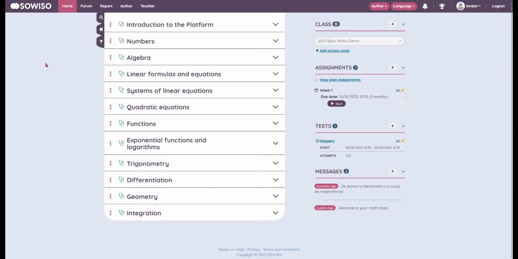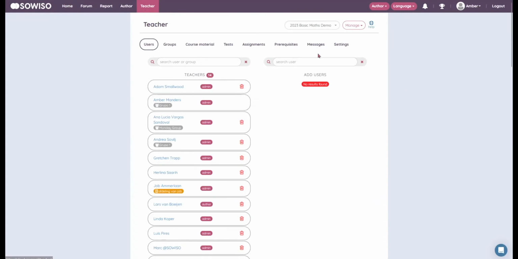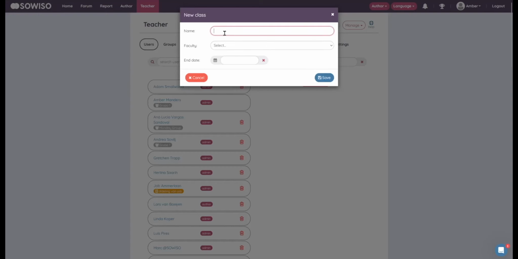Now we will create a class with some content in it. So first of all, we have to create a new class. The one you see now is basic maths, but we will create our own class. And to do this, we go to the teacher tab. Now we click manage and we click new class. I will name it Amber's class.